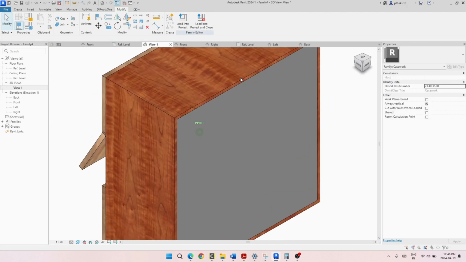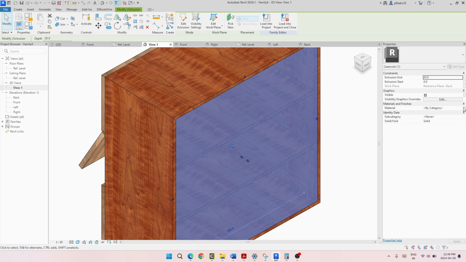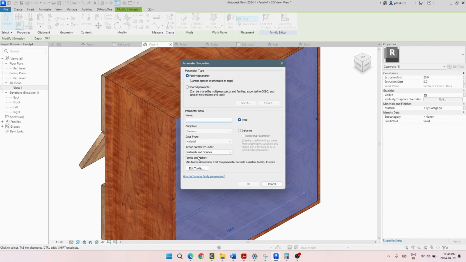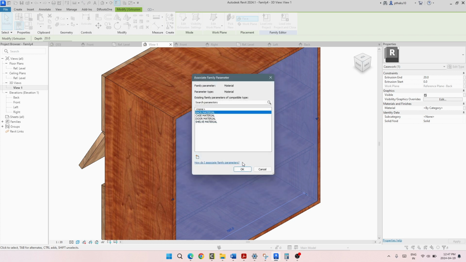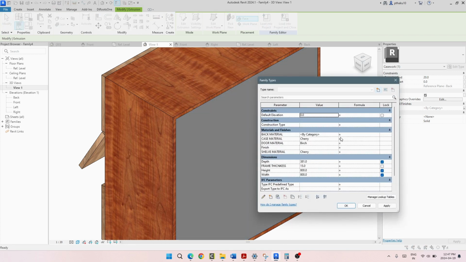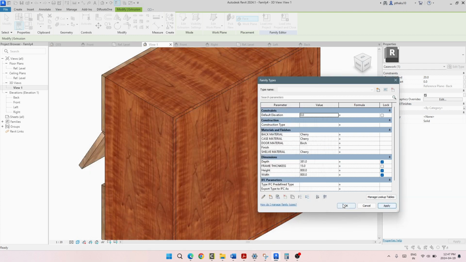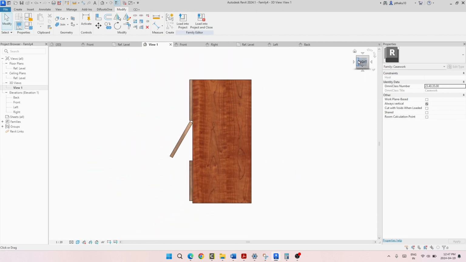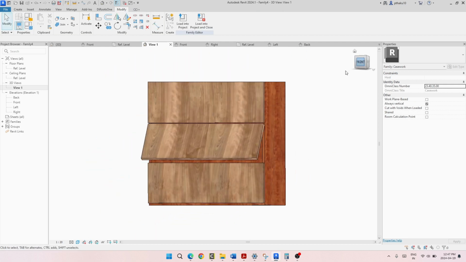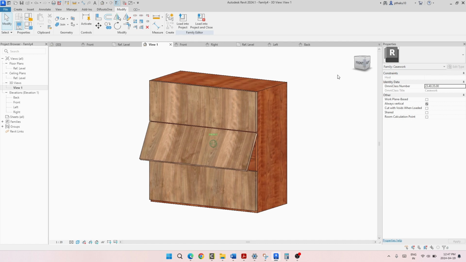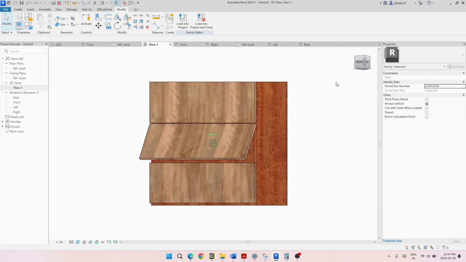And we are just left with our back panel. So back panel is gonna be another parameter, back material. For that, we go here again. We choose the back to be cherry because it's similar to that. So yeah, so here we are. We can see that our cabinet looks good enough till that point.